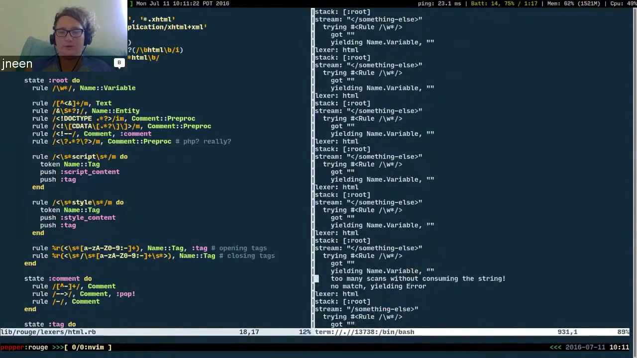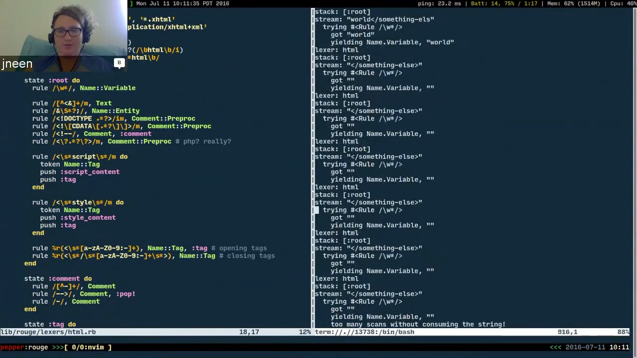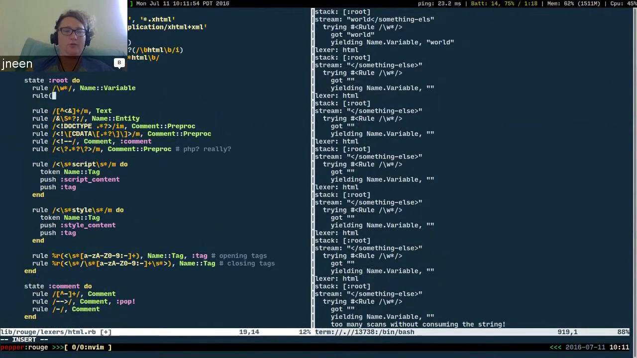And you'll see this message in the debug. Too many scans without consuming the string. So we actually recover from this pretty nicely as well, in that you can actually only scan 5 times. You can only go through 5 ticks without advancing the stream. And the reason that we allow you to do it up to 5 times is that sometimes we use empty regex as default.